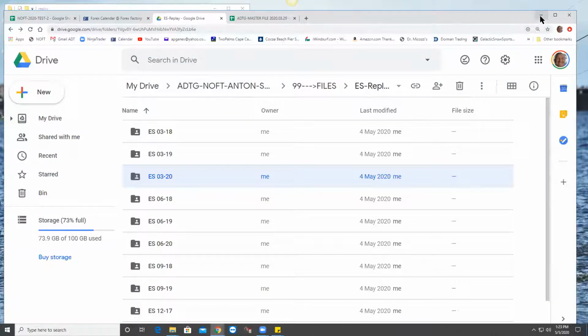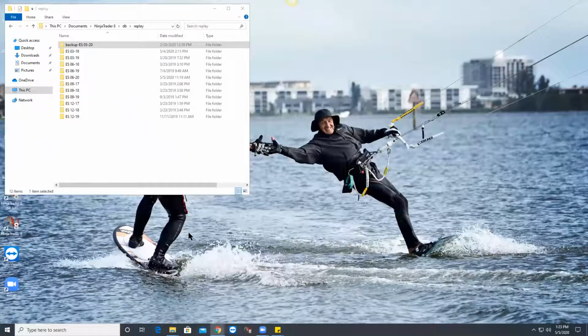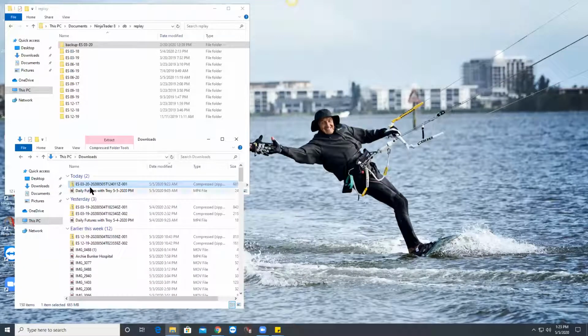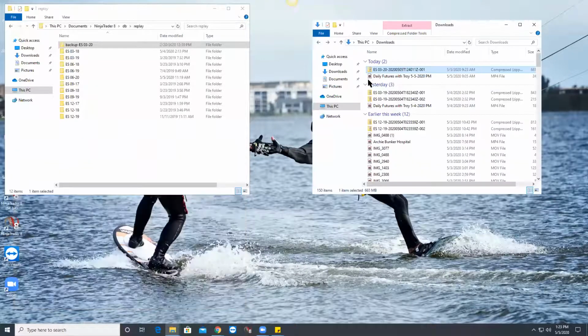So now I'll minimize this, and I'll open a new window. Not a new window, but the files. And I'm going to look for my downloads. So basically, I press on the downloads, and I see this file. I downloaded it today. Apparently it finished in the morning. So there's a file. It's a compressed file, a zip file.